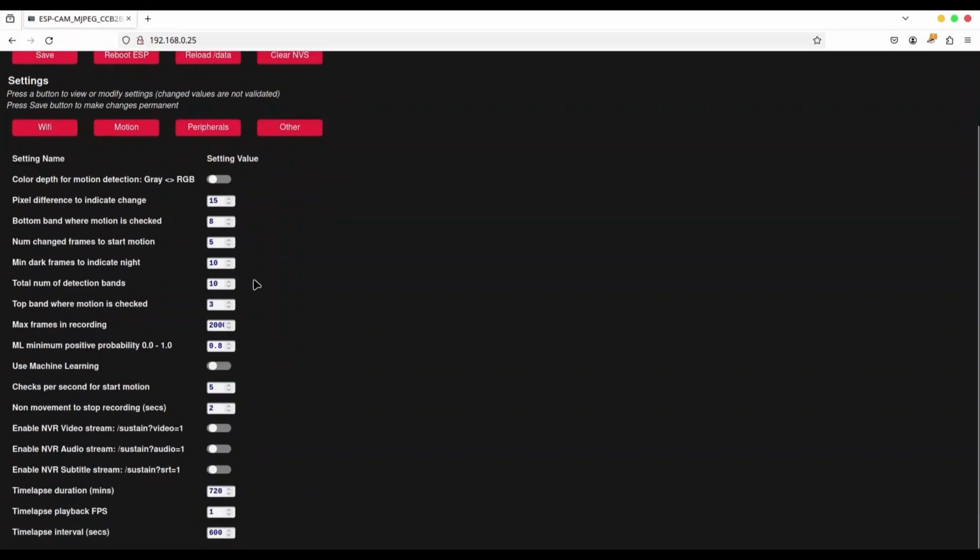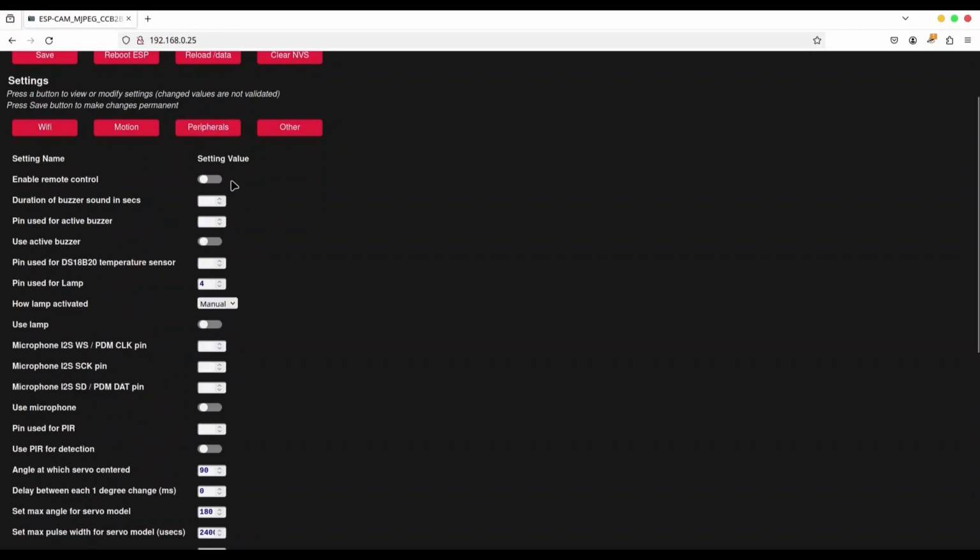Then what else do we have in here? In this list we can also enable machine learning for our camera, and we can deal with NVR. Then with peripherals, we can enable remote control. If you have buzzer in here, you can set duration. Then the pin that is used to activate buzzer. Also we can deal with temperature sensor.